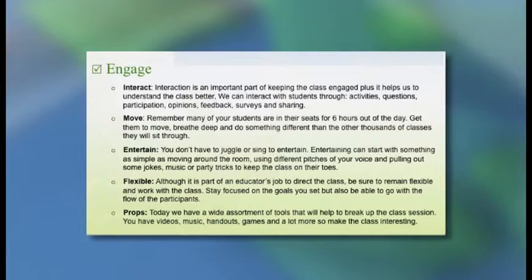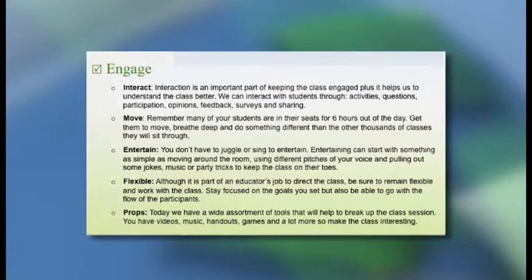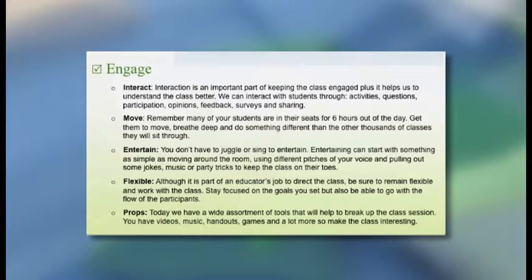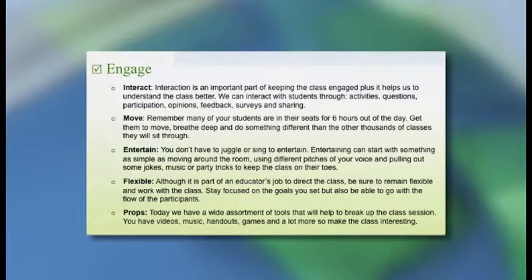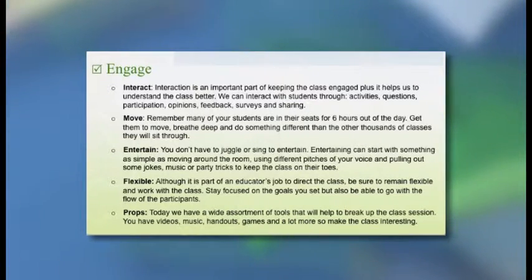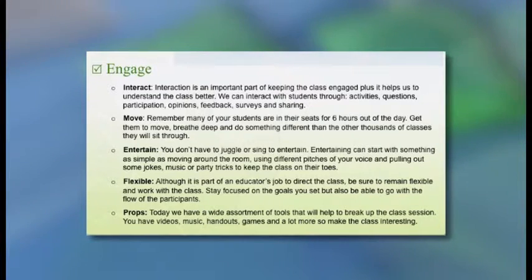Let's get into the engagement piece. Interaction is key. With our curriculum, the engagement piece is built in. If you're not using that, that's okay. You can build it in as an educator because right now you're a skilled educator. How do you interact with them? Activities, questions, participation, opinions, feedback, surveys, sharing, all of these ways you can facilitate that engagement. Remember back to the last teacher that you had that interacted with the audience effectively and how you mentally compare that to a teacher that just read the lesson plan? Connecting with the audience makes you more personable and gives a completely different feel to the event.